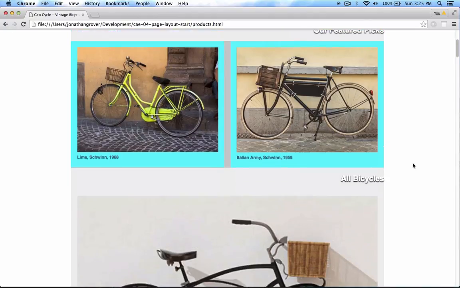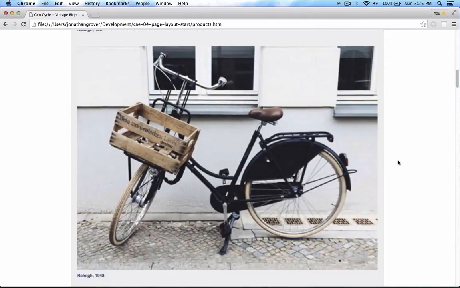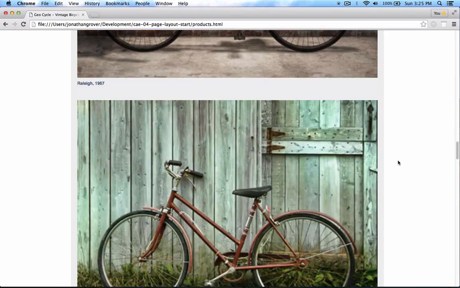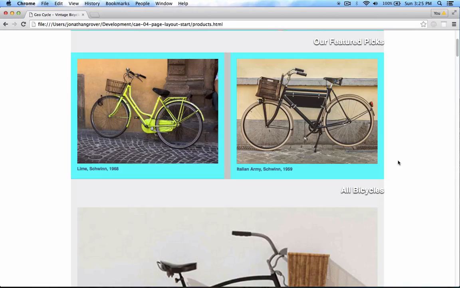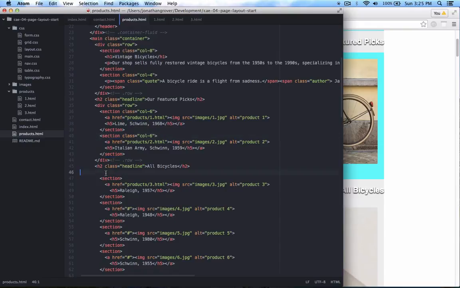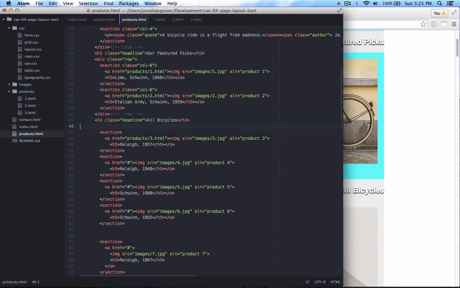Now for the next section, which says all bicycles, we have quite a few products here. And what we'd like to do is we'd like to show about 4 products per row. So what I'm going to do is I'm going to start grouping each 4 sections into their own row. So here we'll create a div with a class of row. And we'll close the row right after the first 4 sections. Then we'll group the next 4 into their own row.